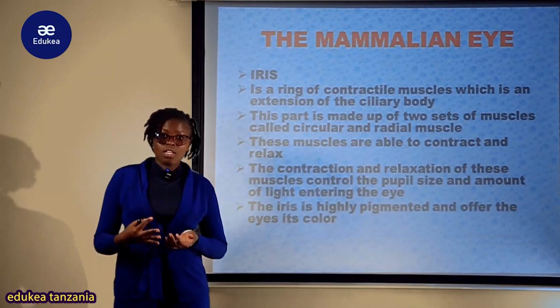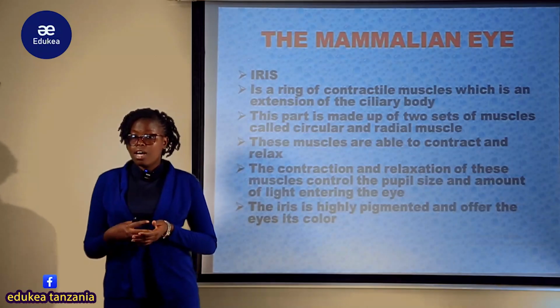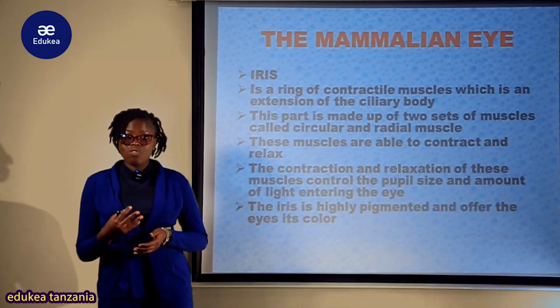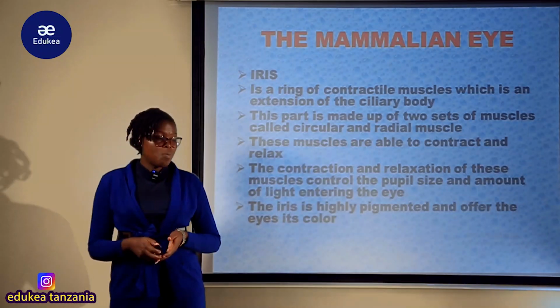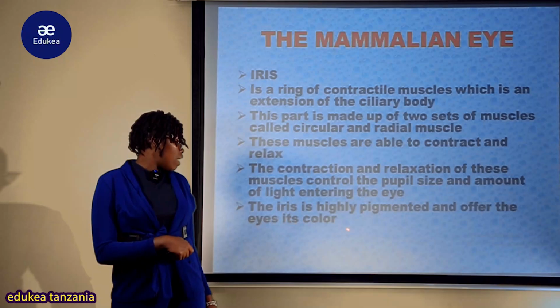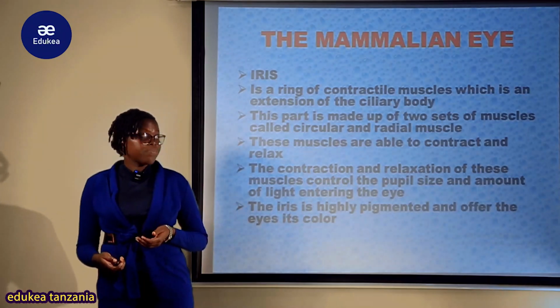So ni kitu ambacho inasaidia the adaptation of this pupil kuweza change the size katika different light intensity ni this iris due to this presence of this circular na radial muscles. So, the iris is highly pigmented and offer the eyes its color. Iris ndio inapatia jicho rangi yake.